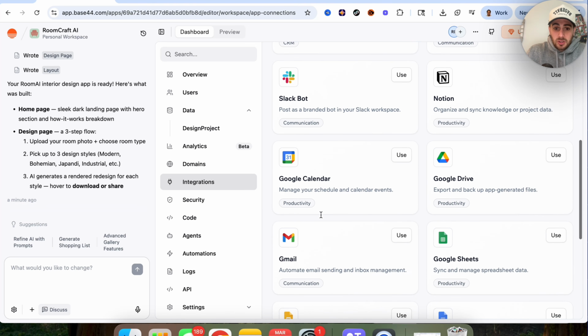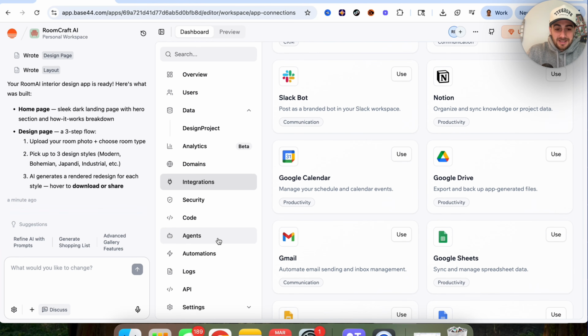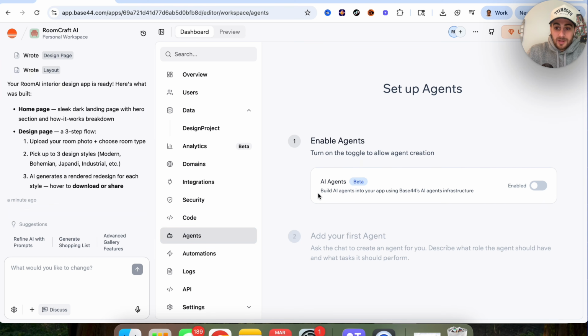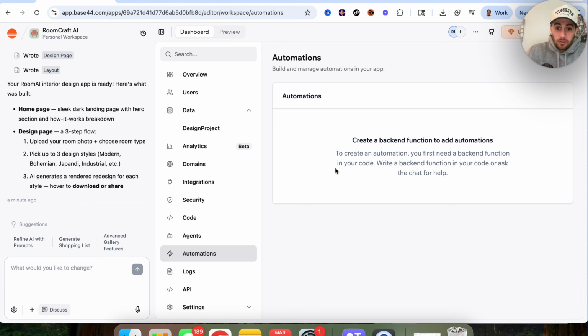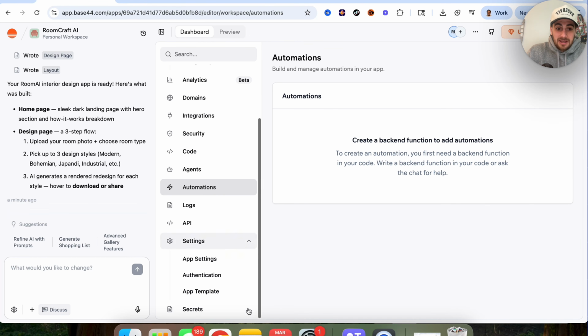And this allows us to do some pretty insane things. In addition to that, if we come down here into agents, we could see that we could actually build AI agents into our app so that our users will be able to use them. We could set up automations that create a backend function to add automations into our app. We could see all of our logs if anybody has an issue, access the APIs, and all of these other different settings right from here.